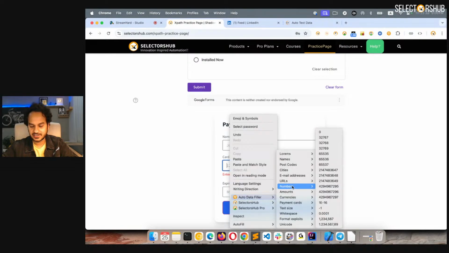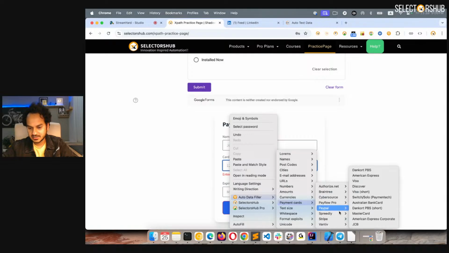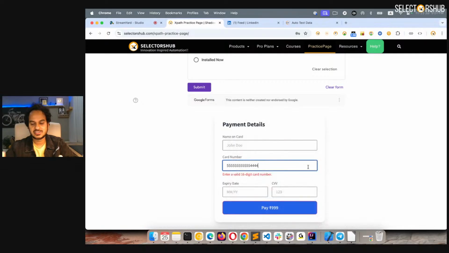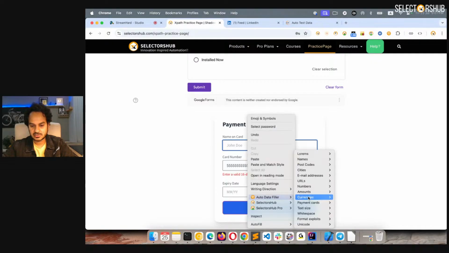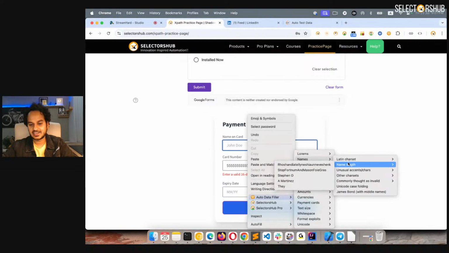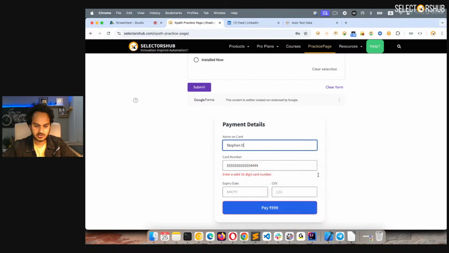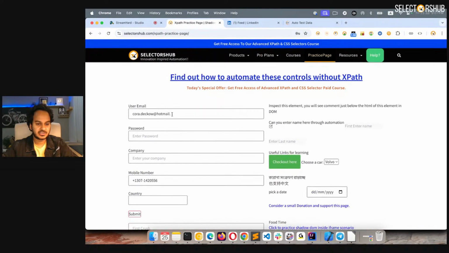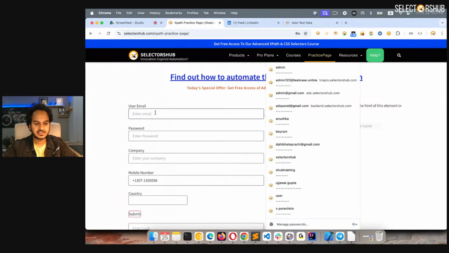Like suppose you want to enter the payment details, card details, something Stripe, let's say valid Visa, Mastercard, anything you wanted to enter, you just click and the value is entered here. You can see that 16 digit number. You want to enter a name, you can just right click, names. You can select any language name or anything longer or small, whatever you want. Simply with a right click, you have the data and you can enter it here.